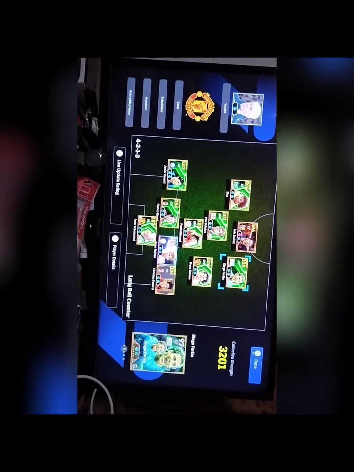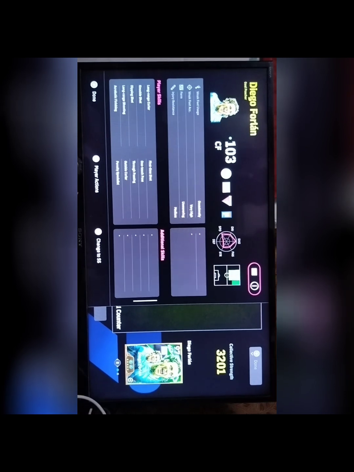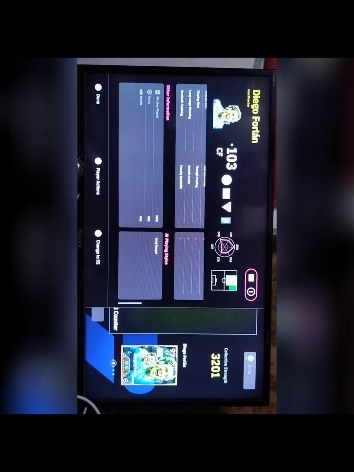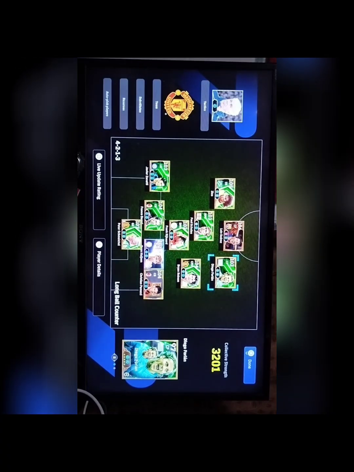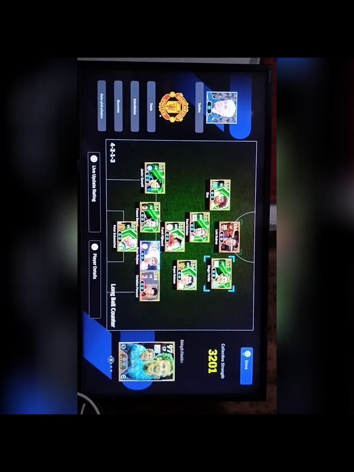Same for Diego Forlan. I also use a goal poacher over here. So he has excellent weak foot accuracy, and his shooting is excellent. So he also has a decent record, excellent record in attacking. So in this position you can use a hold-up player or a prolific winger.